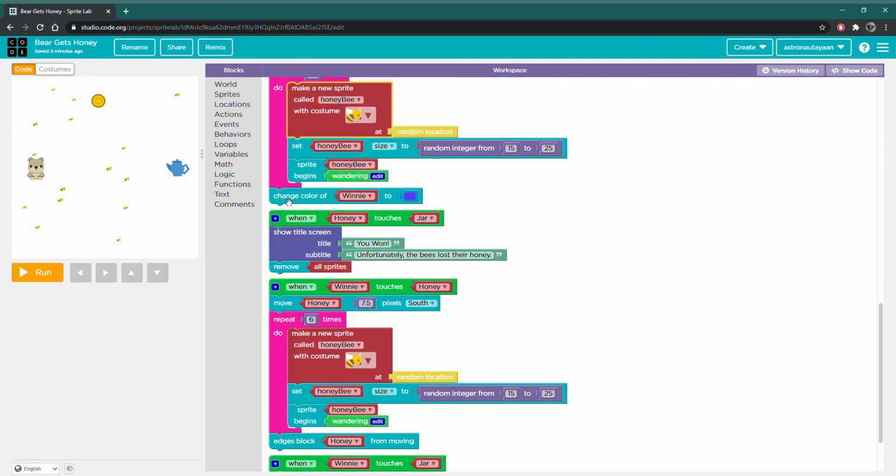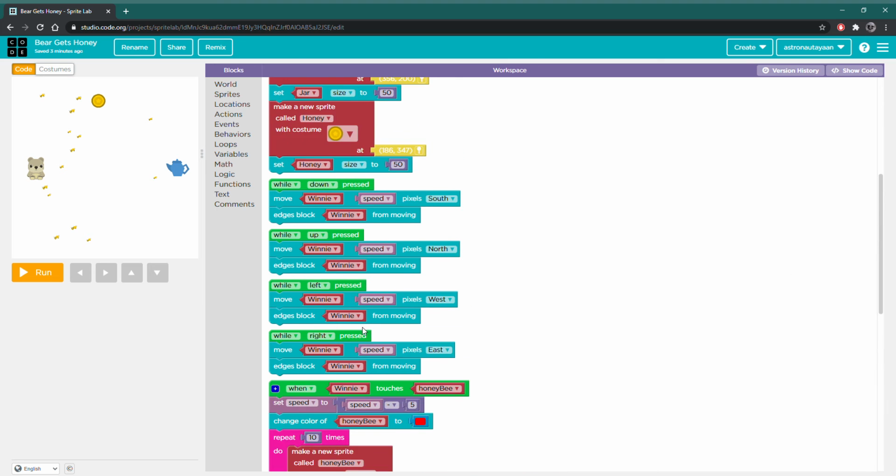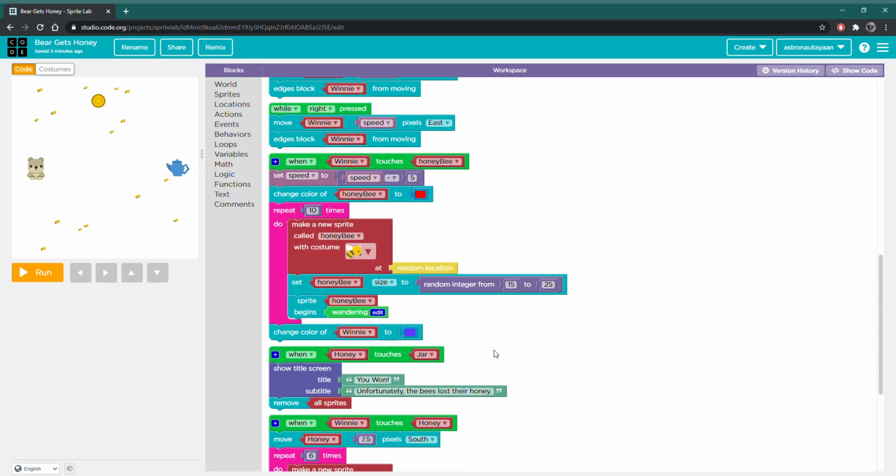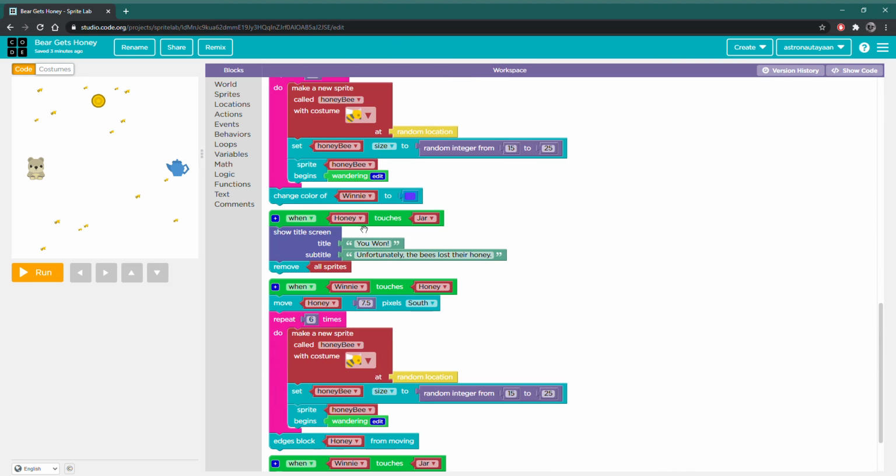And as a joke feature, I changed the color of Winnie to purple, because he's stung and he's hurting a lot, so he turned purple. You don't need to add that, but I would really suggest you to add the honeybee changing color after it's stung. When honey touches jar, then it will show the title screen, "You won. Unfortunately, the bees lost their honey." And then it's going to remove all the sprites so that you won't see it.